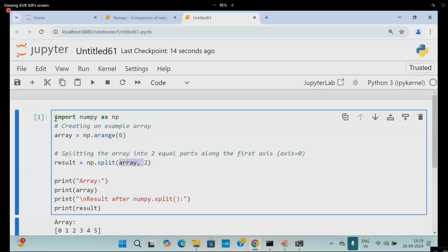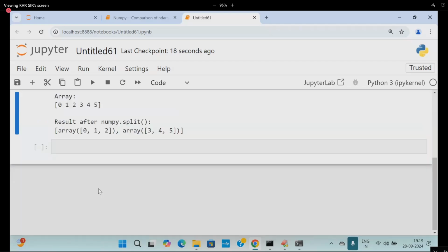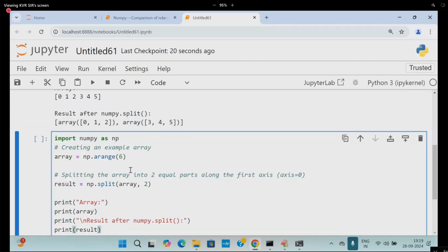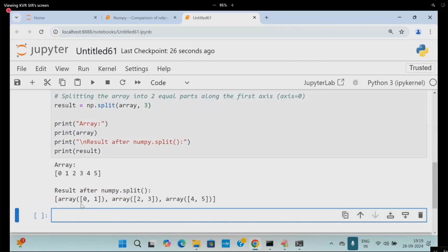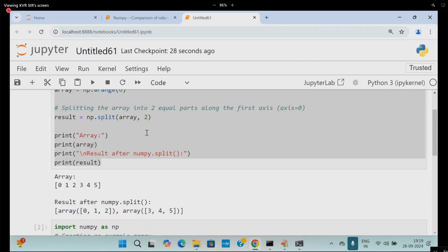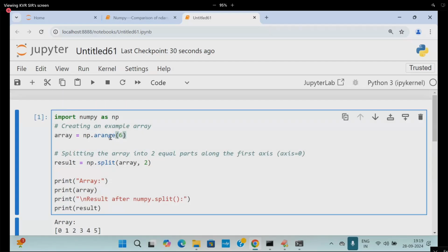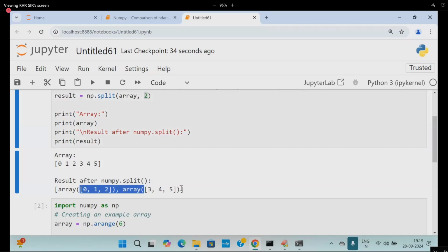Same thing you carry, students, and you specify what here? I'm writing 3. I'm mentioning 3. How many are you getting? Totally how many here, students? 0 to 5 means 6. 6 by 2, how many? 3 elements. I got it or not?